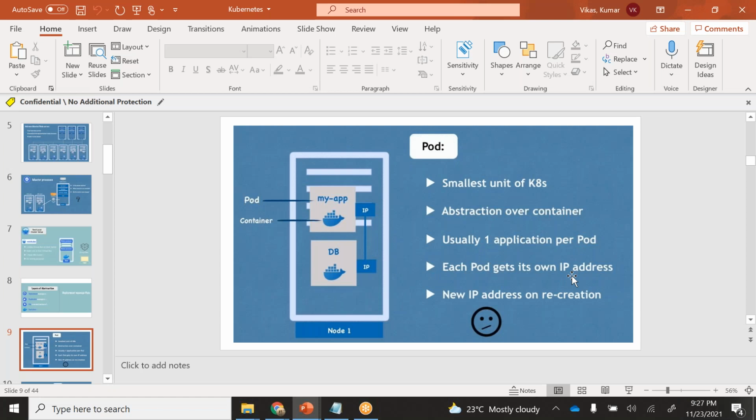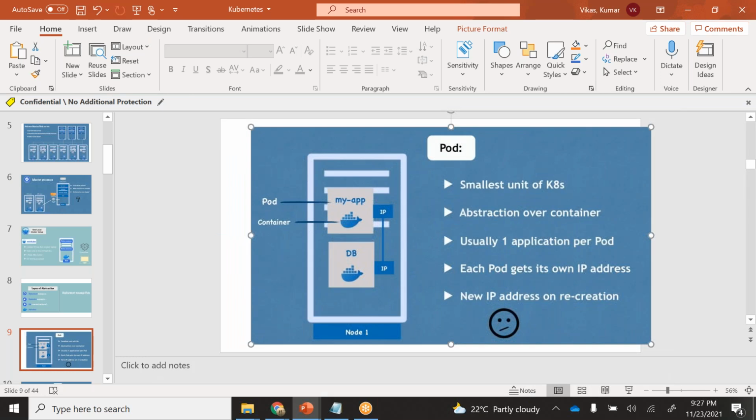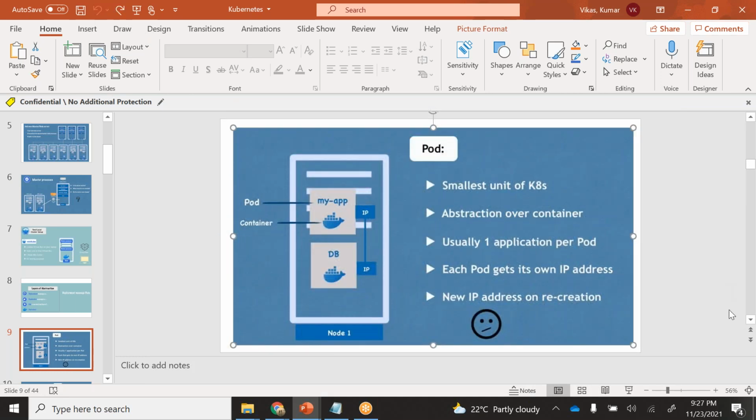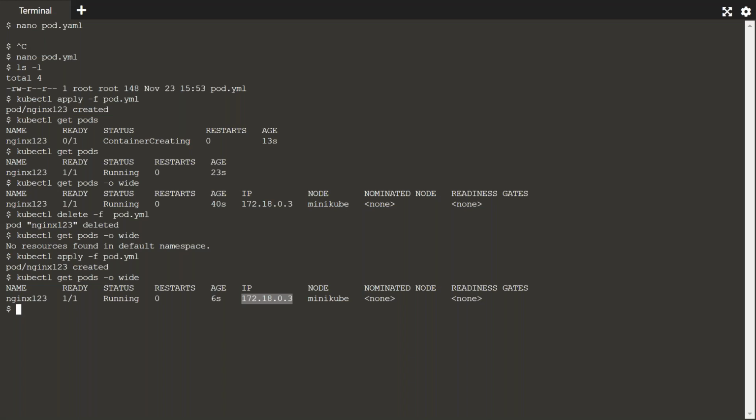Primarily what I want to tell you here is that a pod is the smallest unit of work on Kubernetes. It is an abstraction on the container which you are going to run. Usually we go for a one pod, one container kind of setup, and each pod gets its own IP address. The moment you delete it and recreate a new one, you will get a new container.